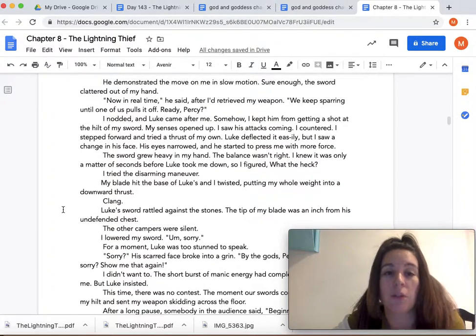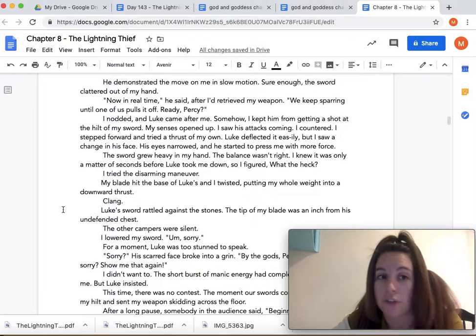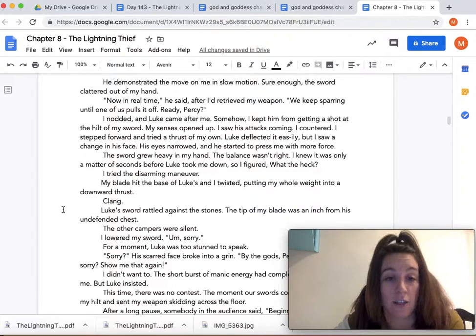He demonstrated the move on me in slow motion. Sure enough, the sword was clattered out of my hand. "Now in real time," he said, after I'd retrieved my weapon. "We keep sparring until one of us pulls it off. Ready?" I nodded, and Luke came after me. Somehow, I kept him from getting a shot at the hilt of my sword.